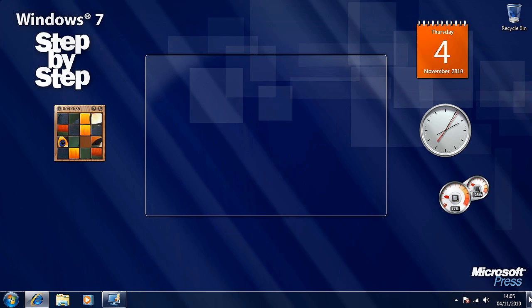Now we've been looking in these first segments at the desktop and how you interact with Windows, so now we're going to have a look at how you can configure Windows in the next few segments.